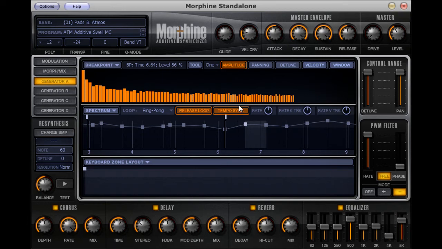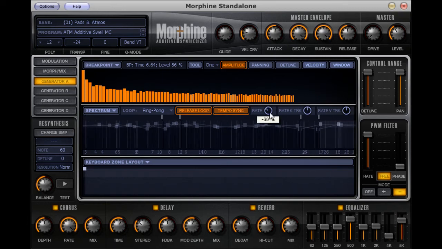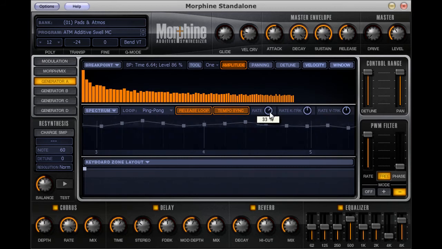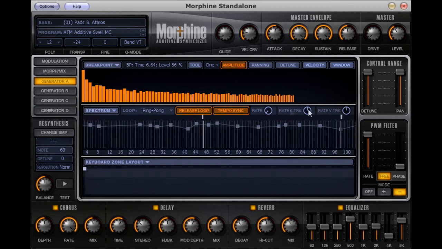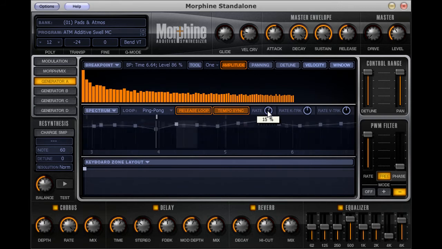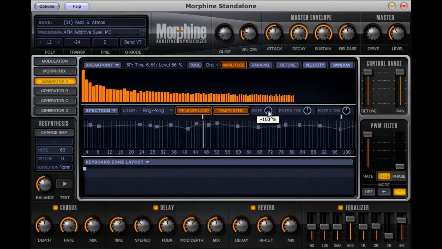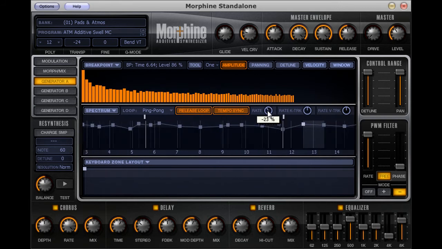You also have these 3 controls up here. These control the rate at which Morphine plays through the spectrum itself. The rate control can make Morphine play through the series of breakpoints faster by adjusting it to the right, or slower by adjusting it to the left. The next 2 controls determine the rate at which Morphine plays through the spectrum dependent on the velocity and the pitch of the key played.